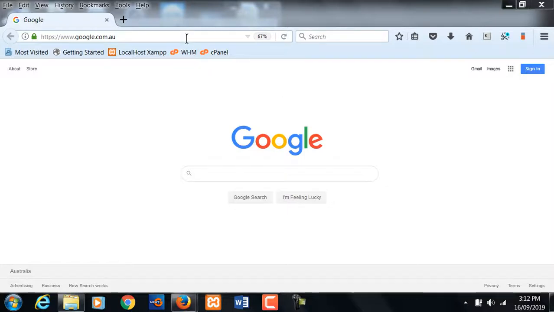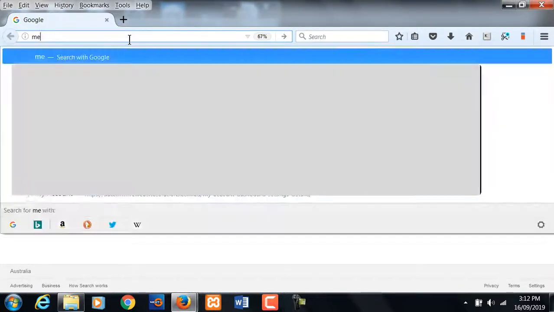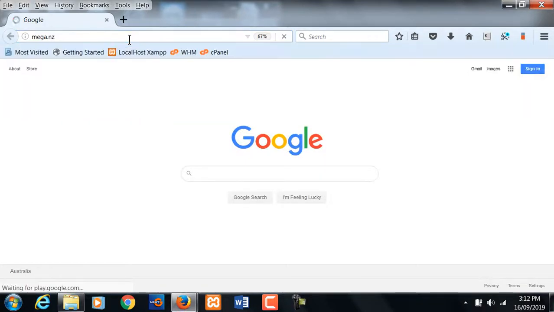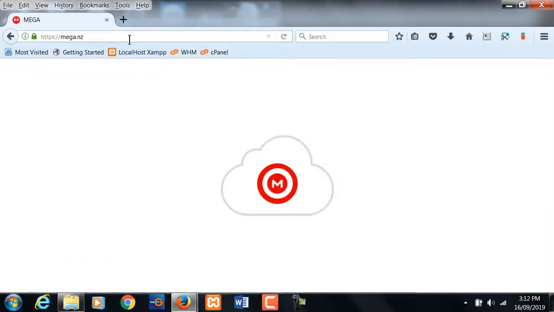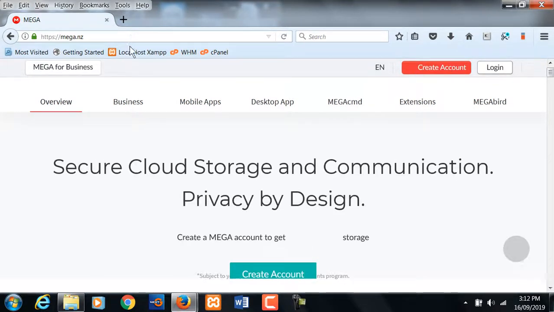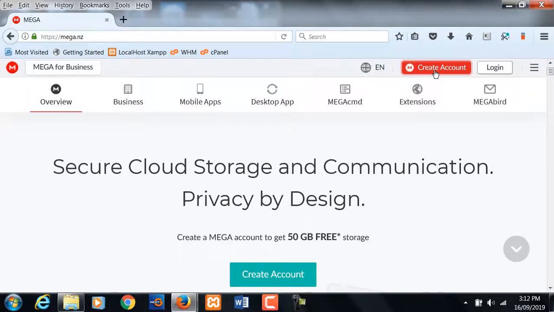Okay, so what we can do up here in the address bar is type in mega.nz and press enter. Mega will start to load. If we don't have an account, we can create an account. We'll quickly go through the create an account process.